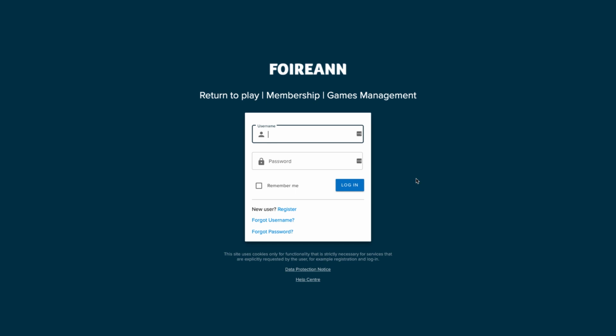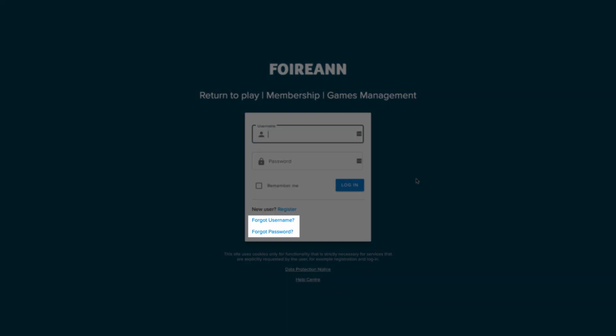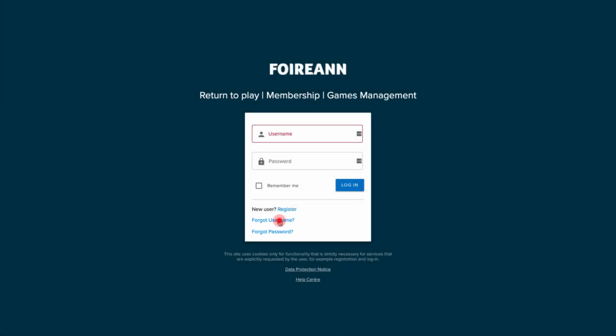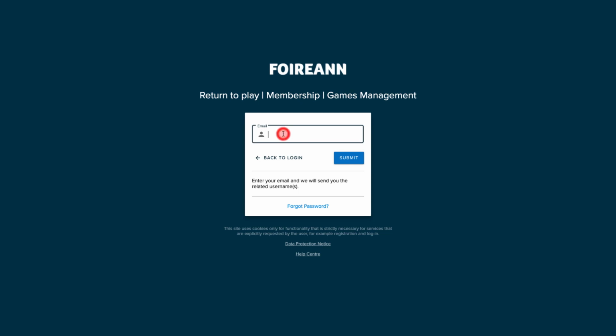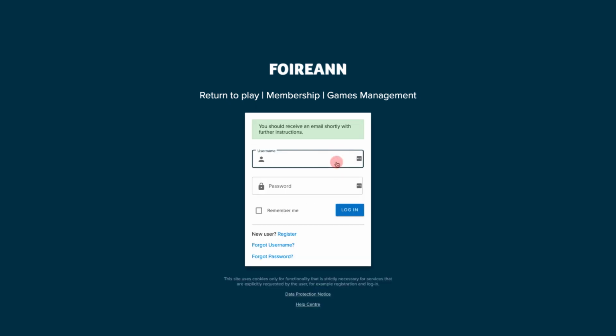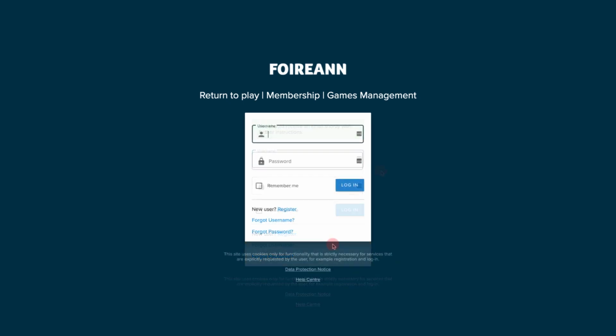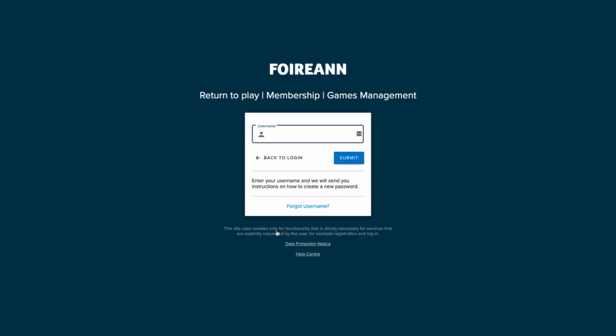If you have forgotten your username or password, the two links on the login page will allow you to reset either. Simply click on the one that applies and follow the on-screen instructions. Resetting your username will result in an email being sent to the email address you enter, listing all the usernames associated with that email address. To reset a password, you need to make sure you know the username for the account for which the password is being reset.